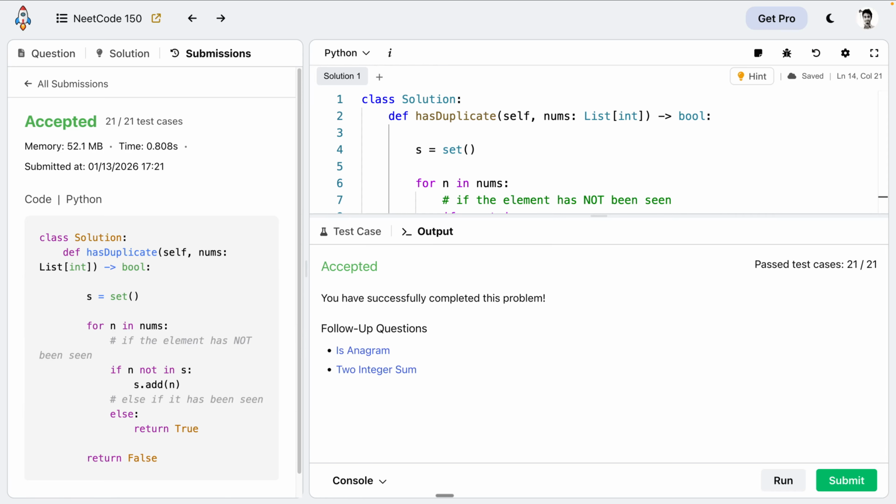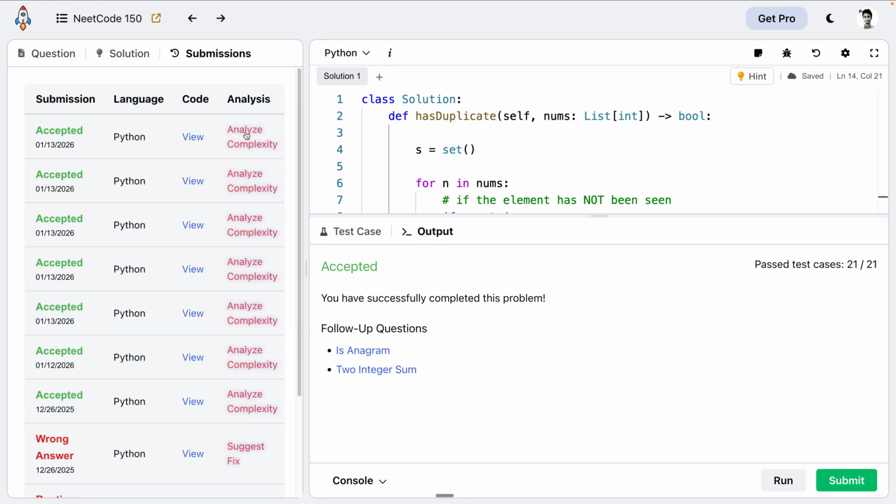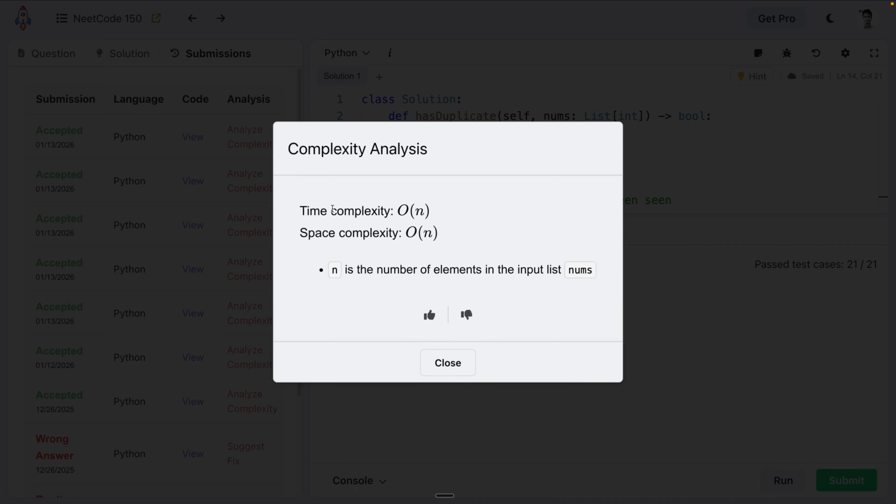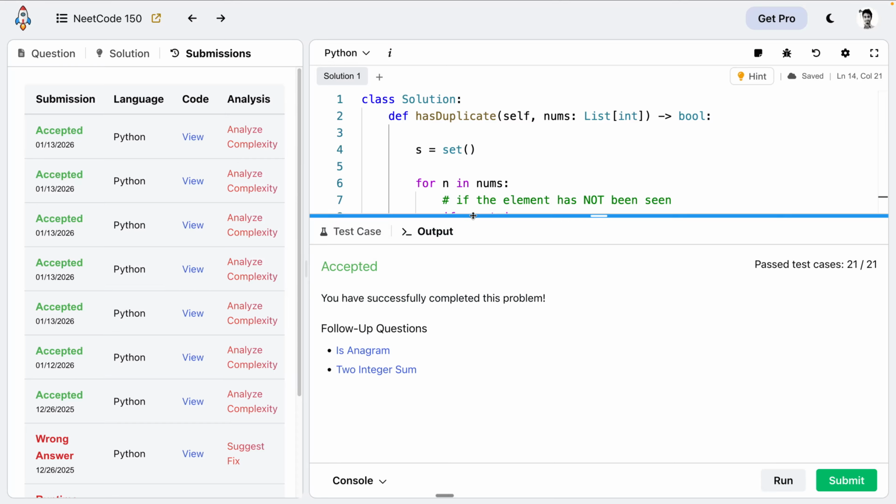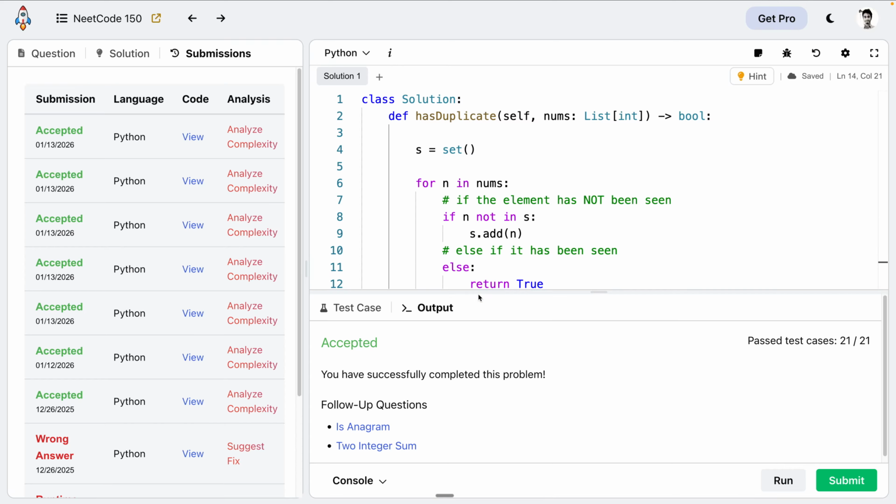Great. So it passes. We're going to check the submissions and the complexity analysis. We can see that the time and space complexity are O of n. So this solution is efficient. Awesome. Well, I'll see you in the next one.